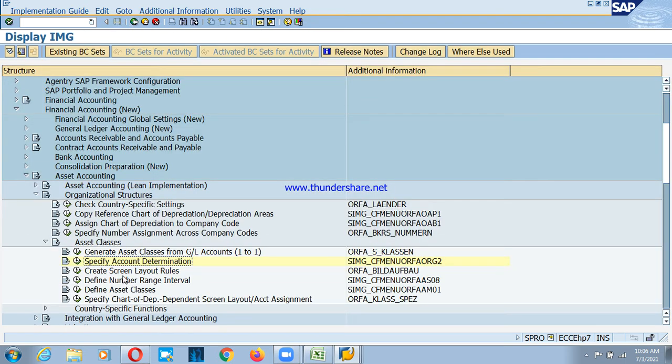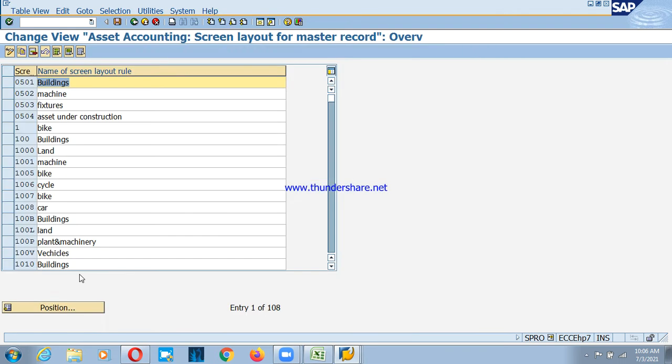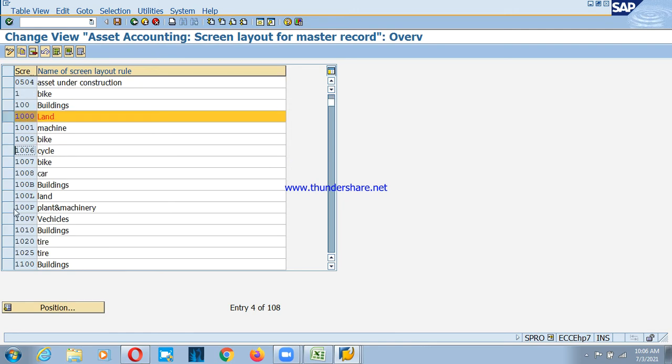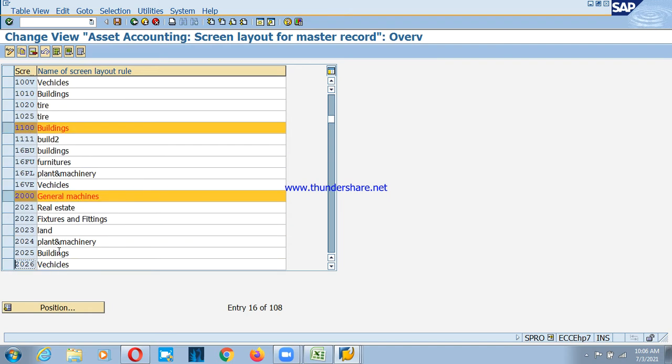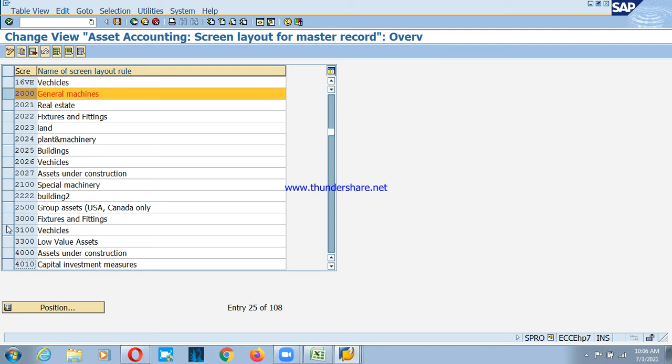Okay, now the next step is create screen layout rules. T code is FBAU. As I told you, we have a standard screen layout. For example, 1000 is for land, 1100 is building, 2000 is for plant and machinery, 3000 is for furniture and fixture, 3100 is for vehicle. These standard screen layouts are available in the system. We can use the standard one.